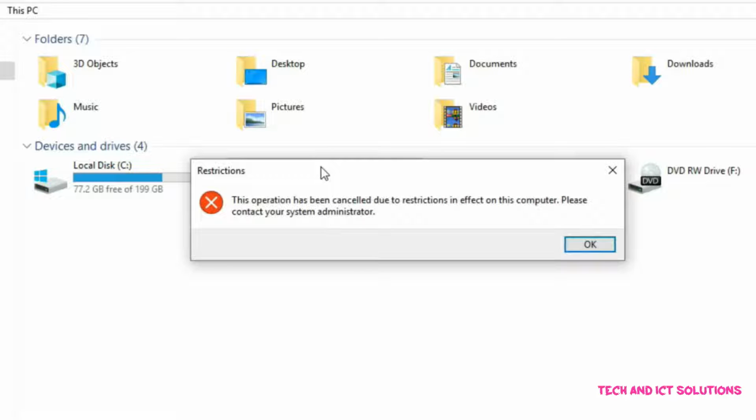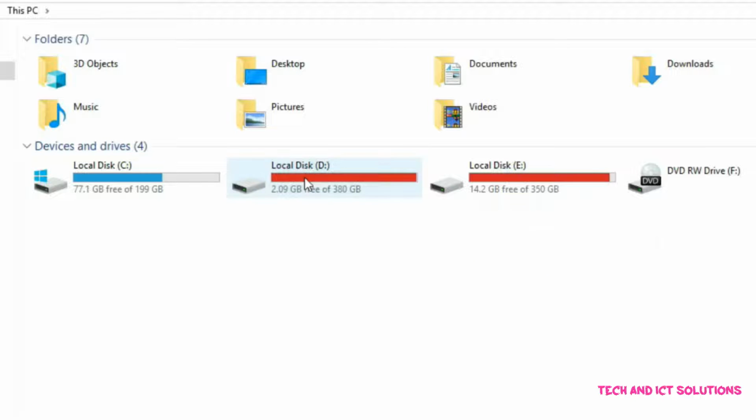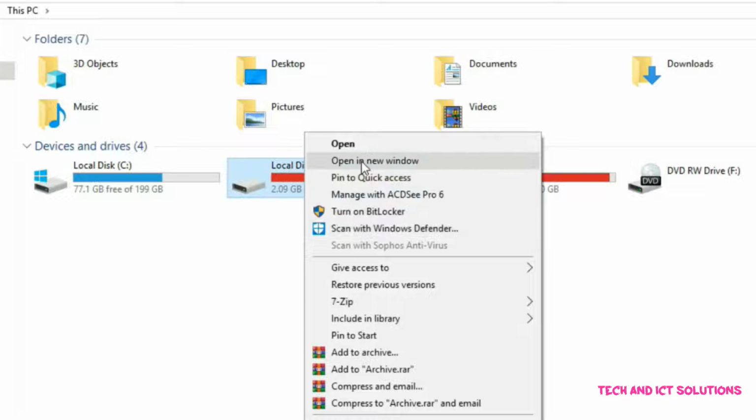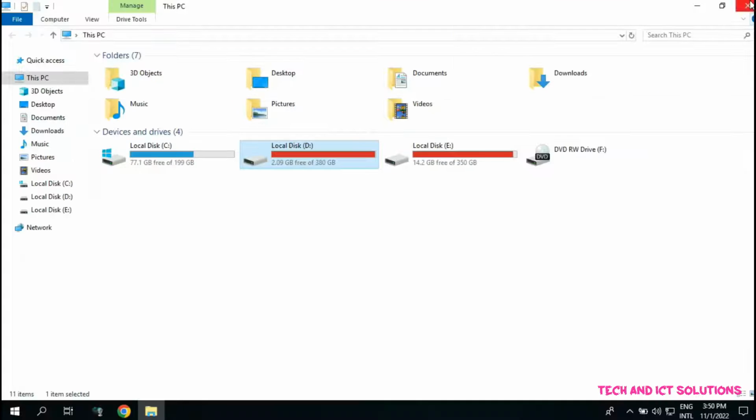Don't worry, I fixed this issue with a simple shortcut way. I hope this will be very easier for everyone. Let's fix this issue with a simple shortcut way.